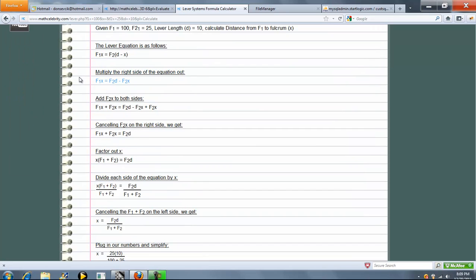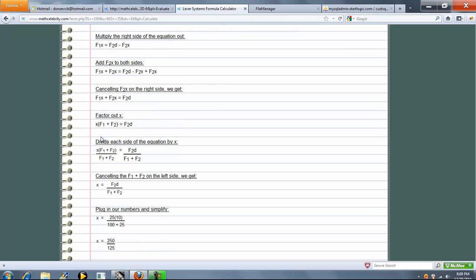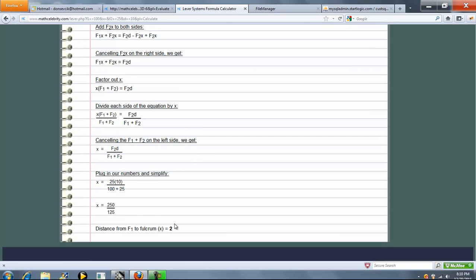This time we multiply out the right side, isolate F2d and xF1, F2. We want to solve for x, so we divide each side by this, cancel, simplify, and here's our x solution. So now we just plug and chug, and we did get 2, which is great.